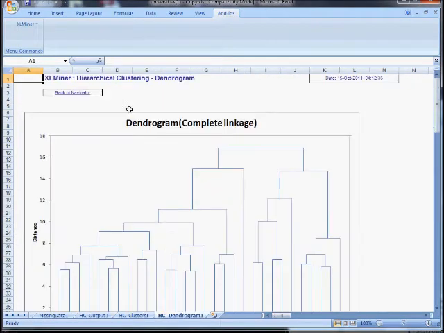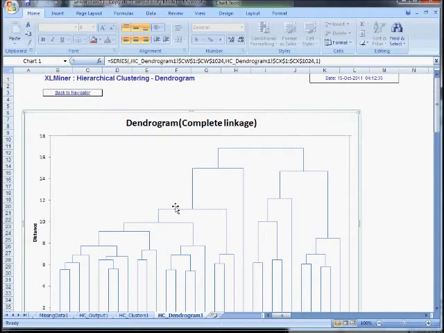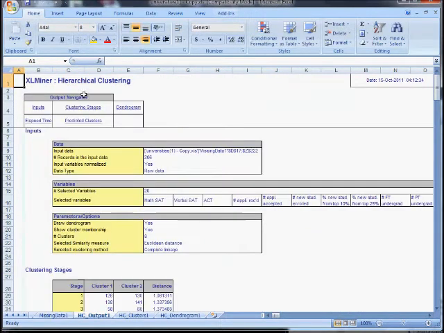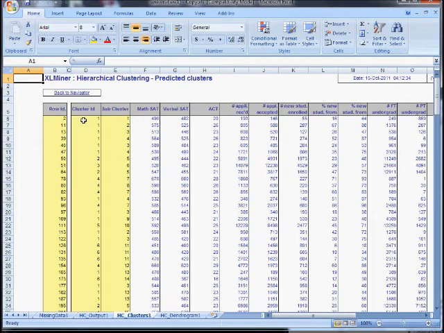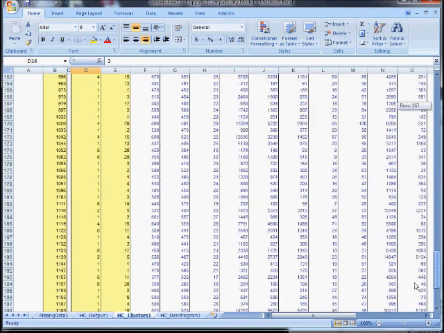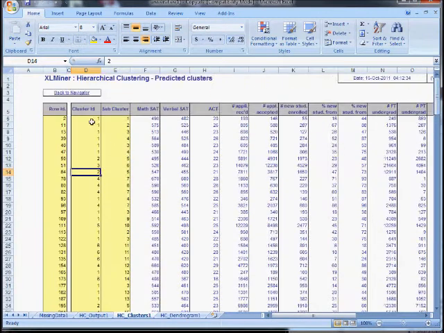The dendrogram is always going to look like this. Always. Even if we put 8 or 9 or 10 or however many clusters. We want to go to predicted clusters. And here it shows us a maximum of 8 clusters. And it puts each school, row ID, which correlates to school, into a cluster.